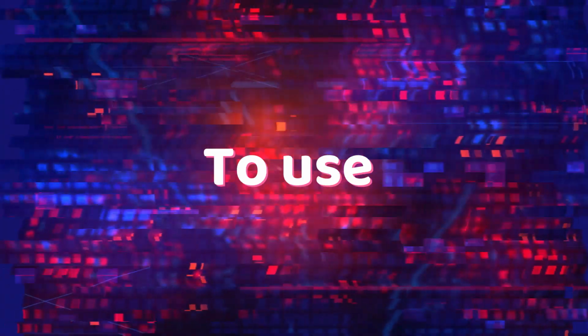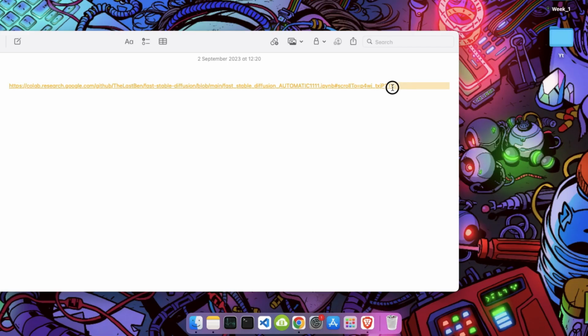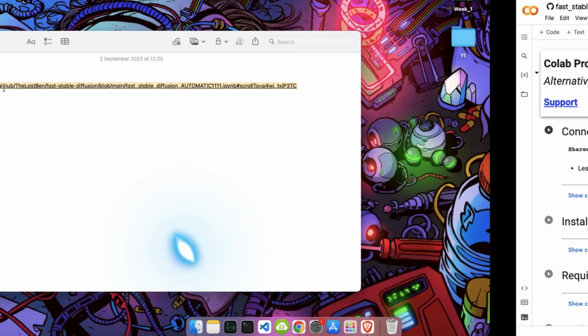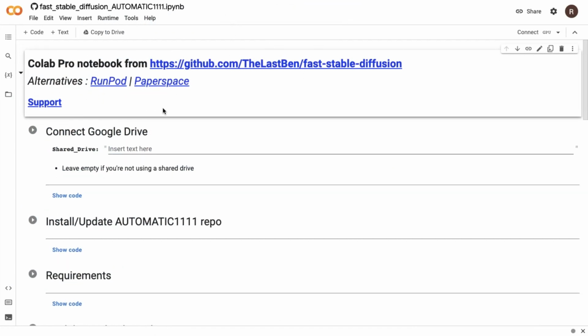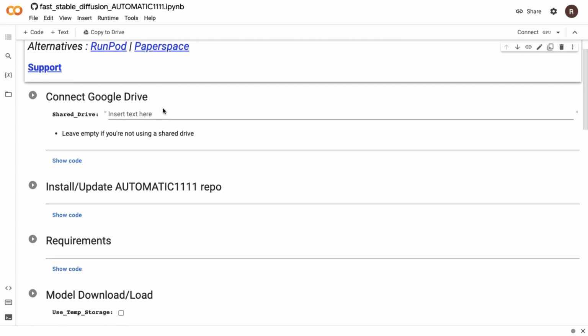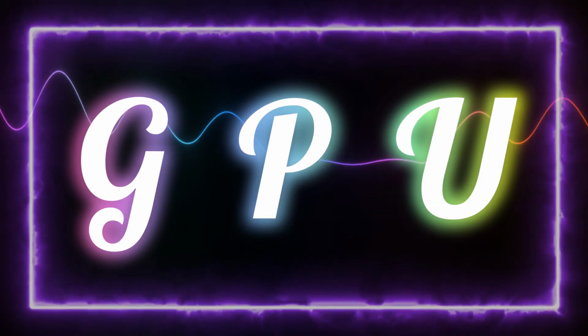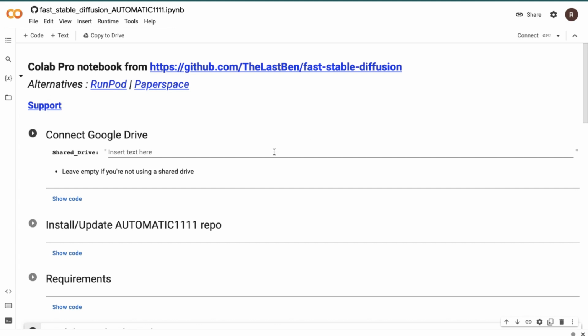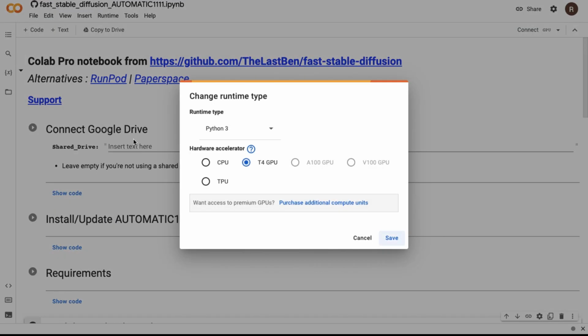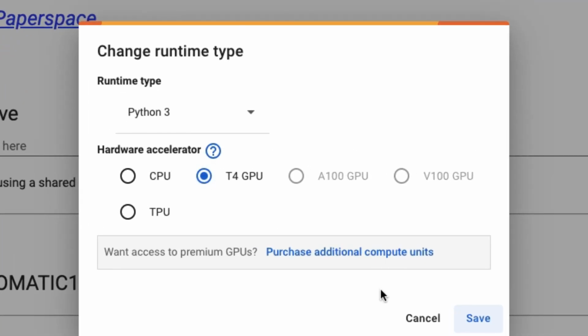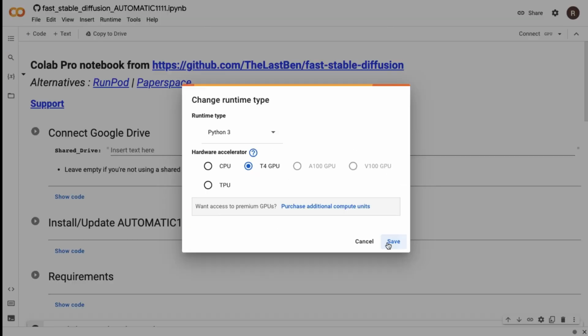For this I am going to use Google Colab. I provide this link in my description. Copy the link and paste it to your browser. After pasting, your interface looks like this. First, ensure that you are using GPU in Colab. To check this, go to Runtime. Then click on Change Runtime Type. And ensure that T4 GPU is ticked.